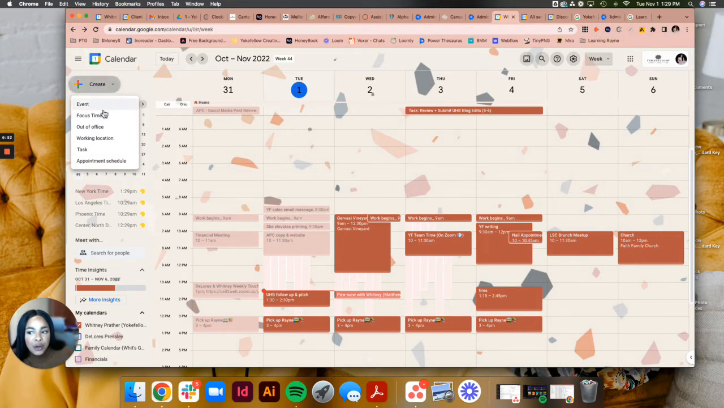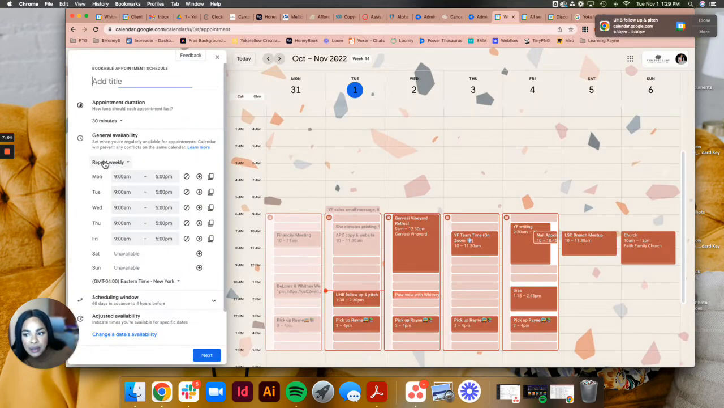And here you can create lots of different kinds of appointments, events, focus time, out of office. You can change your work location and task. And here we're going to create an appointment schedule, which just opens up a really nice tab. I've got quite a few appointment schedules going on. You saw my booking page. Right now, let's demo a sales call.